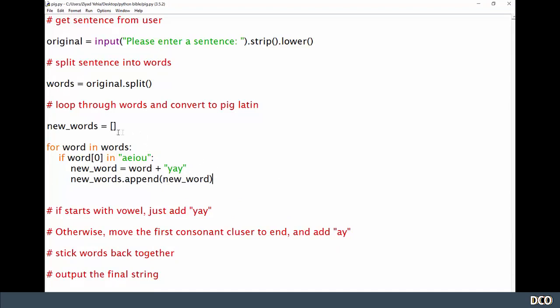Okay, so we're going to go through each of the words in the original sentence, and if that word starts with a vowel, we're going to add yay to the end of it and then put that inside our new words list. So that is the case for vowels. Done.